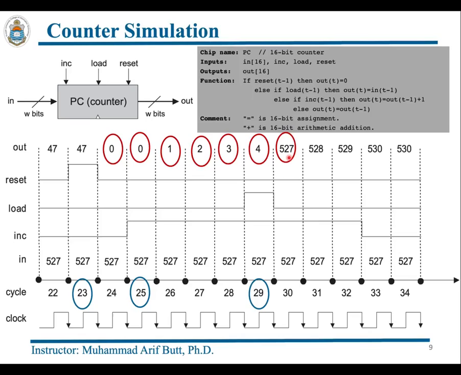we have a 527 over here, and since in cycle 30 we have the increment on 1 and load and reset are 0, this is just incremented to 528 and 529 and 530. So at cycle 33 you see now the increment value has gone to 0, the load is 0 and the reset is 0. So that means the increment, load and reset, all these three are 0. So no change will occur in the contents of this counter. So at cycle 34 we should have the same value 530, and this process of course goes on.